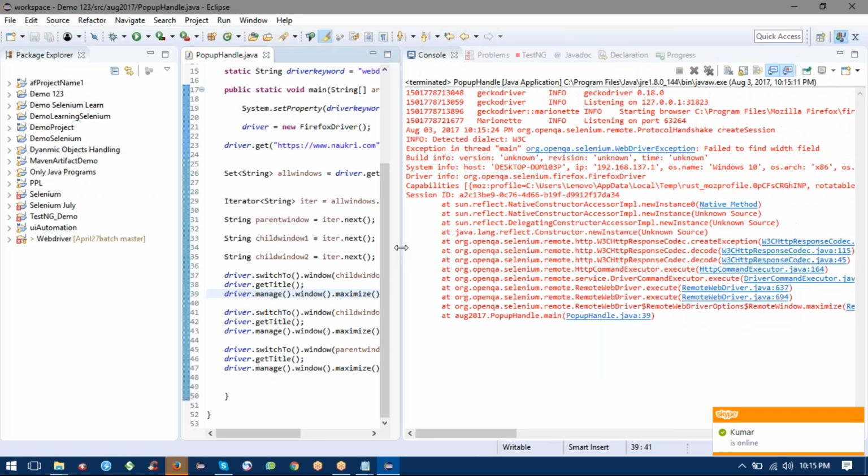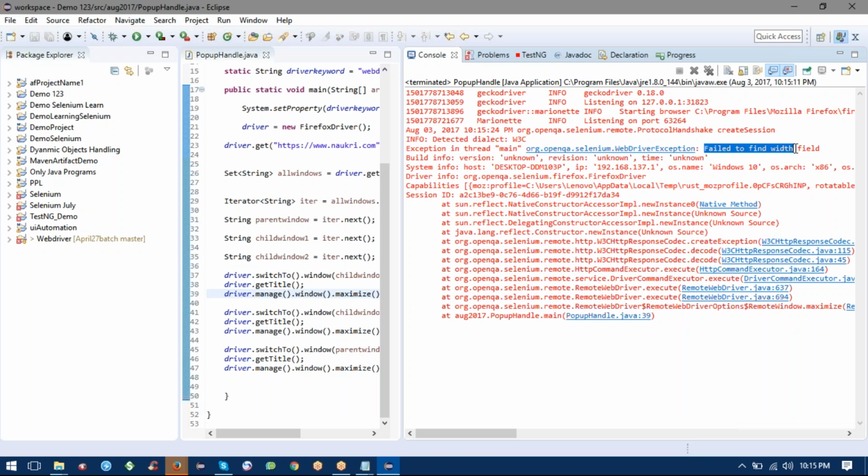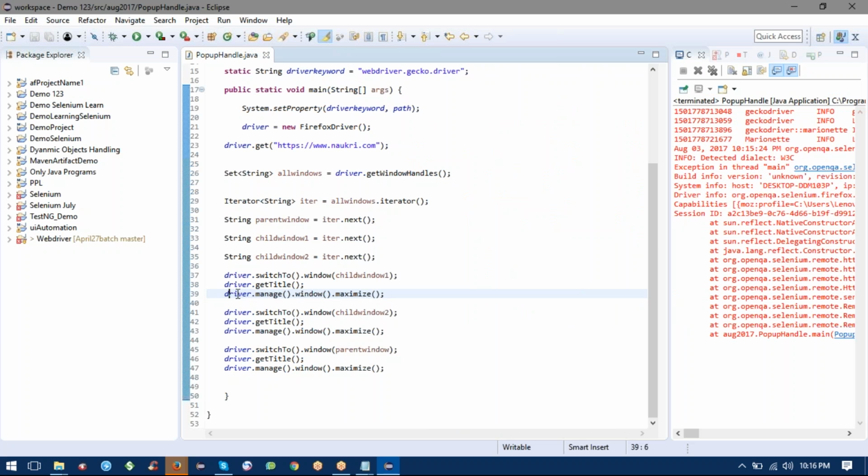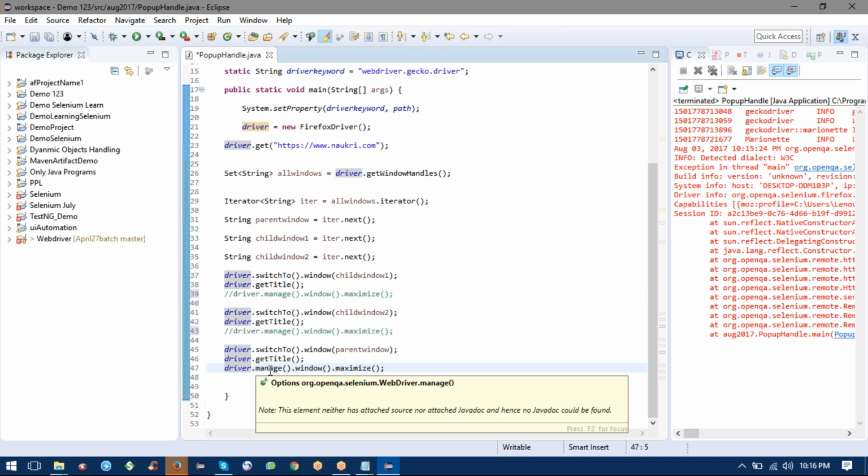So we have got some error like WebDriver exception, failed to find with field. Just check. Line number 39, pop-up handle. So for this it is okay. Let me just comment. Then we will try to run this code again.